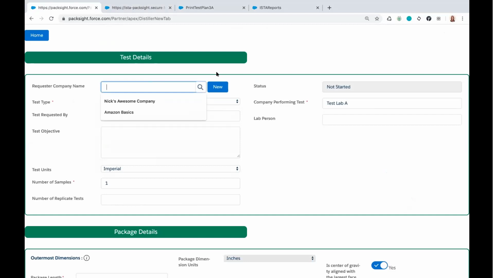For request your company name, so this is the company that you're doing a test for. If you're a lab, this is of course going to be your client. If you're a brand owner, then this is going to be your own company. Similarly, for company performing tests, this is just going to be your own company.